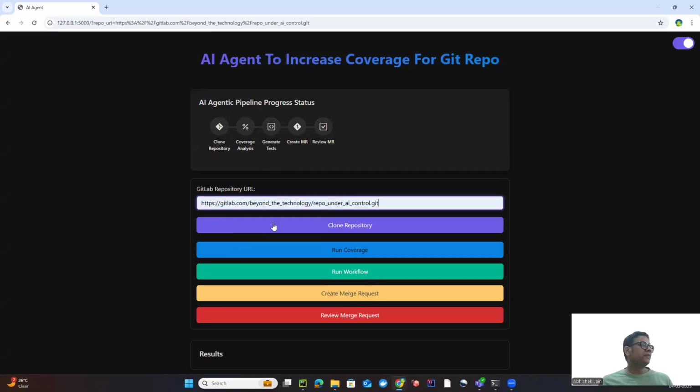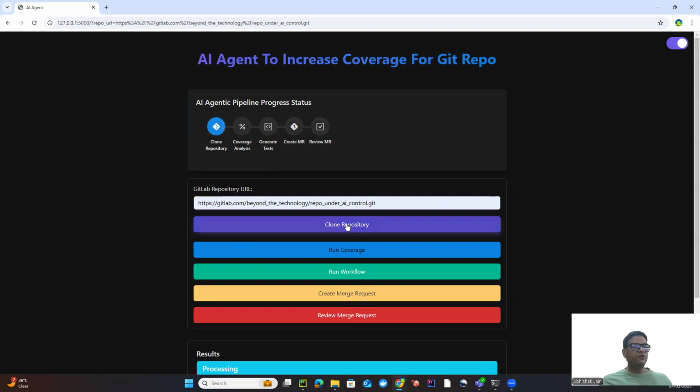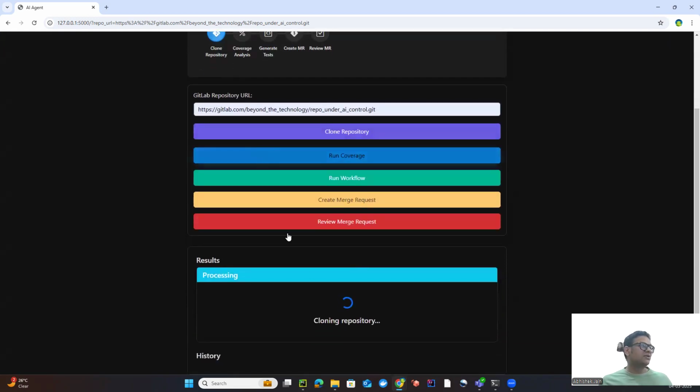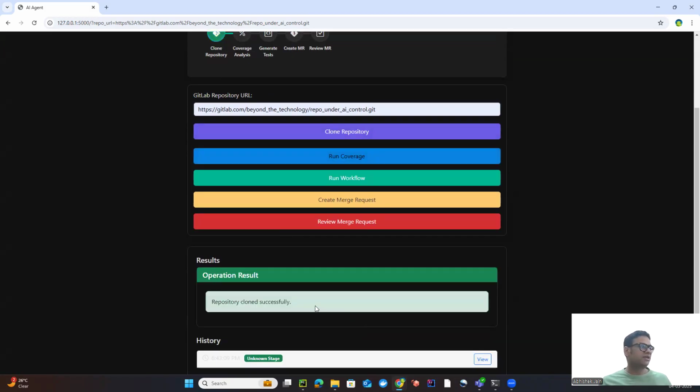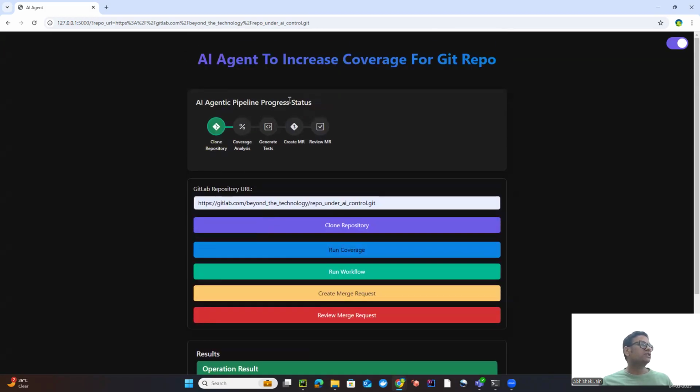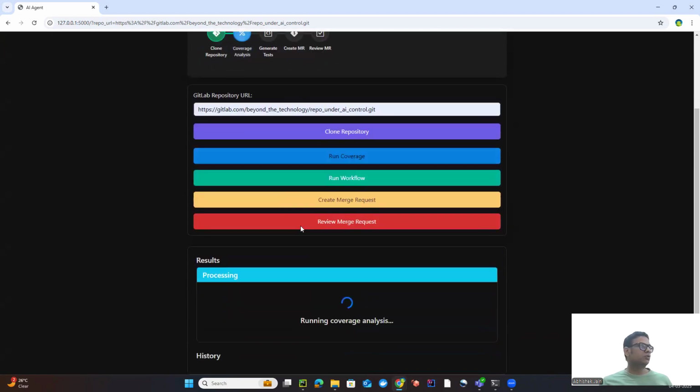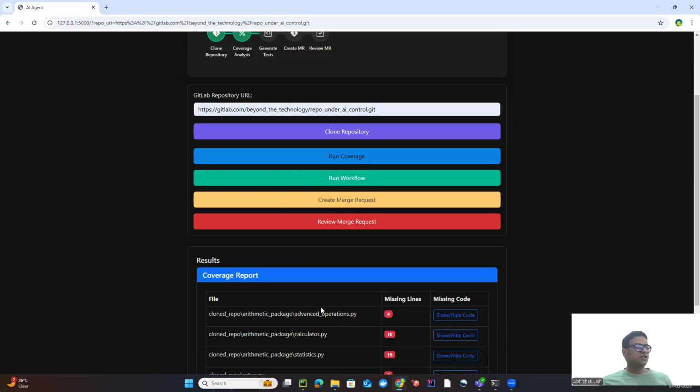So let's see. If you watched my previous video, you would have realized that we were only seeing this portion of the result, where the cloning repository and the wait symbol is there. We were not able to see this AI agentic pipeline progress. Whenever we run it, when it is in a running state, it turns blue. Otherwise, it gets cleared once it passes. Same thing with run coverage. Now you can see the color is changing to blue, and here the coverage is running.